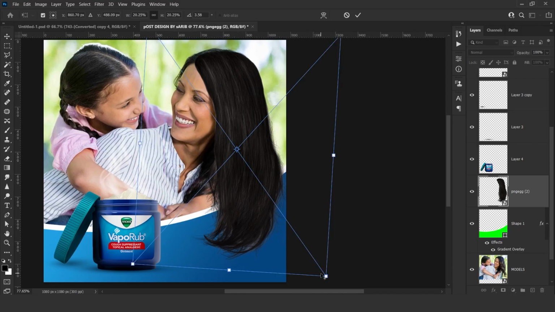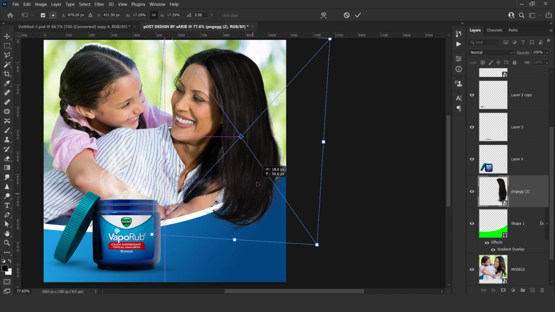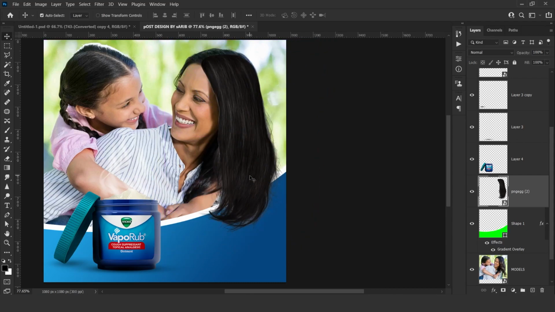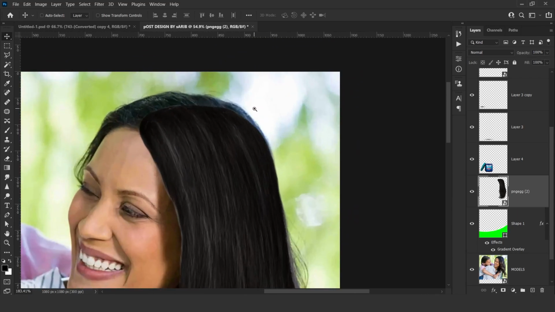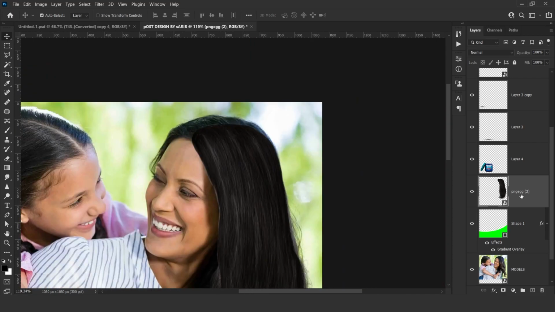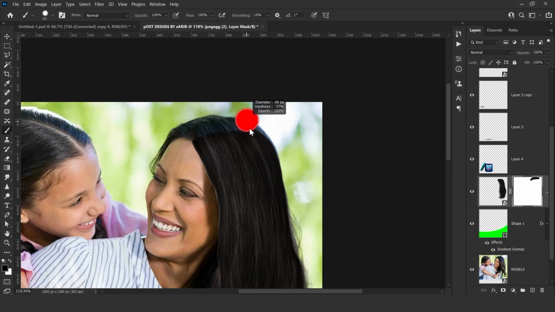And press Ctrl T. We need a little bit here like this. Yeah, perfect. And we need to match here, so select mask, press B and remove it from here. Hardness should be 0.